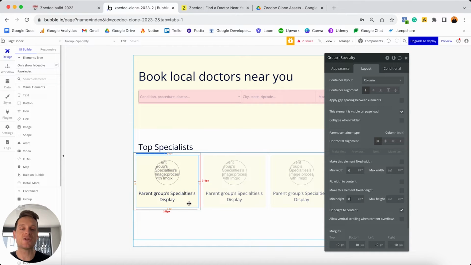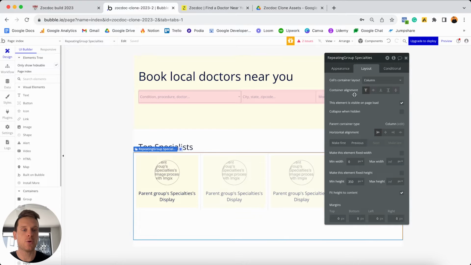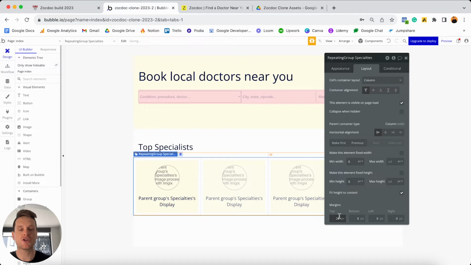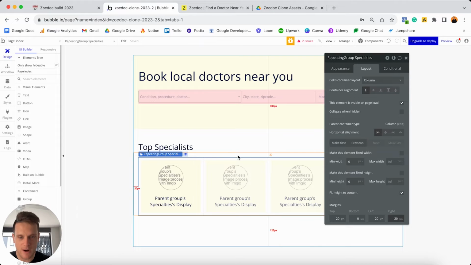And now look, we can do the exact same thing for our repeating group. So at the bottom of our repeating group, we have all of this empty space. So what I'm going to do is select on my repeating group, head to my layout tab and update the minimum height to now be 0. And then finally, I'm just going to add in some margins around this repeating group. I'm going to give it 20 pixels of margin at the top, none on the bottom, but 20 on the left and 20 on the right there. Just so that way the borders of my repeating group don't actually touch the borders of my page.